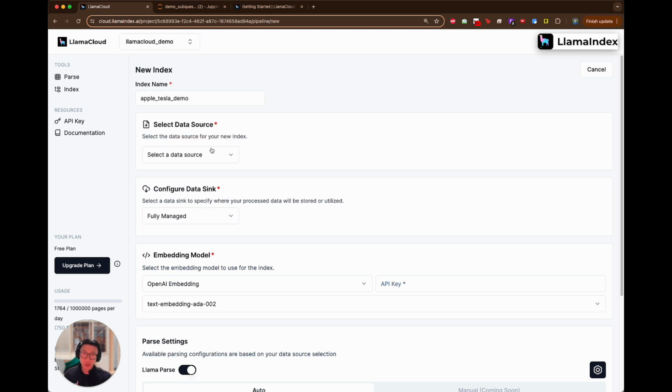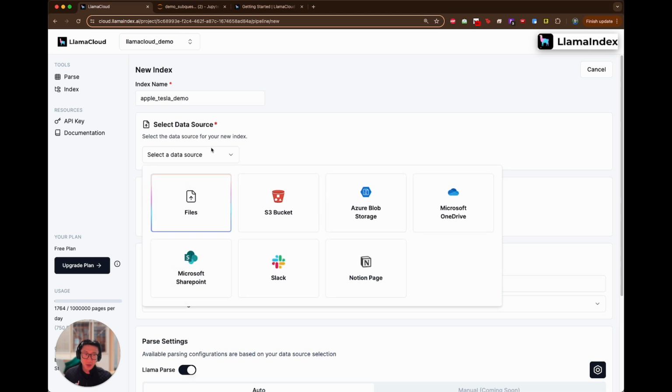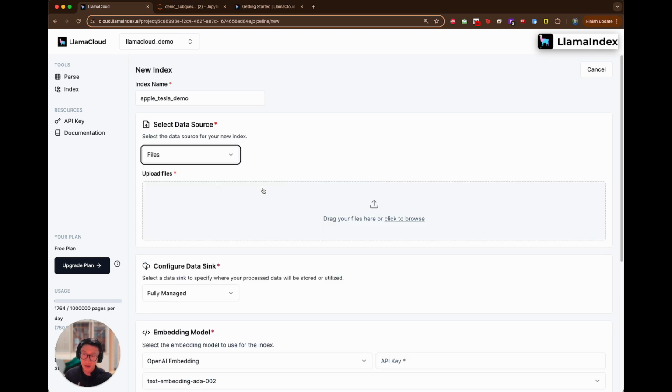And now let's take a look at the data connectors. We have a variety of options from file upload to S3 to SharePoint. And for simplicity, let's use the file upload option for now. We'll drag the 10 PDFs in here.